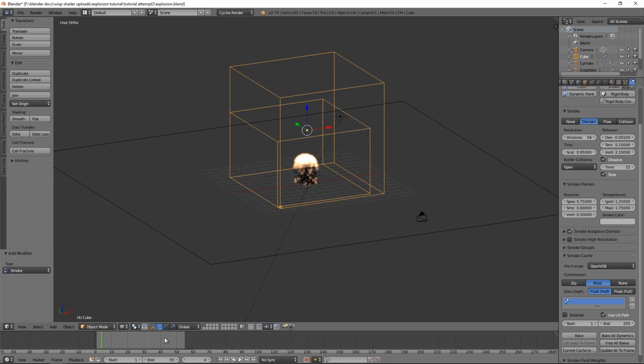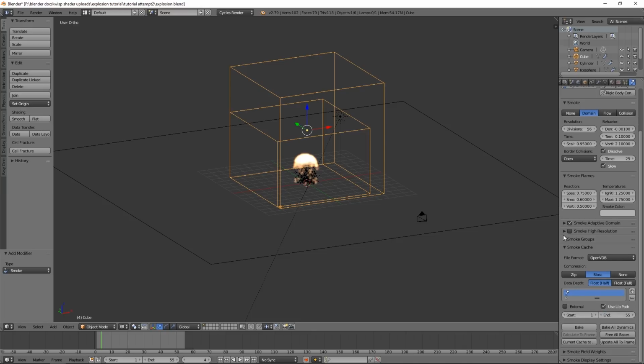So we just put 55 in there, and that means for the smoke cache we only have to bake it for 55 frames. Alright, so now that everything is set up, I'm going to enable high resolution again, go back to frame 0 and click bake. So this will take Blender some time and it will bake the entire animation, and then once it's finished baking we'll get on to shading the smoke simulation.